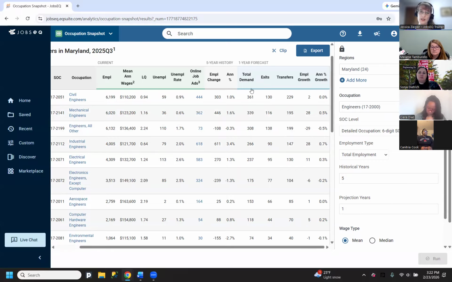And you can click on the column header again, the total demand column header, to sort it. So you can quickly see which types of engineers are forecasted to be the most in demand in the next year in Maryland. And that includes civil engineers, mechanical engineers, engineers all other, and also industrial engineers.